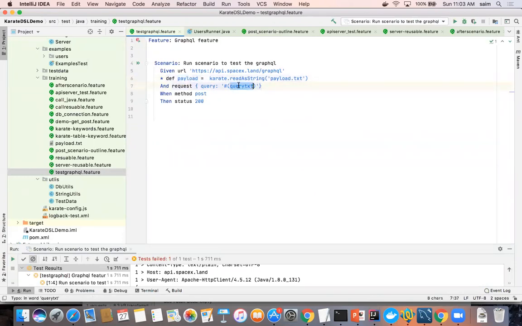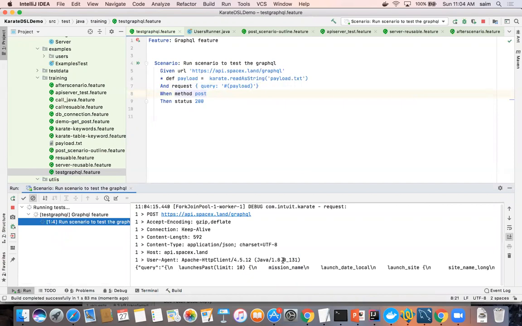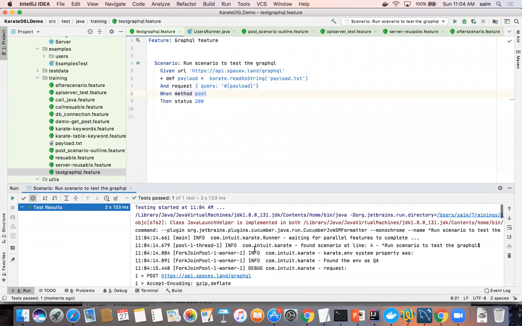So when we make a GraphQL call, if you want to pass a payload, we should make sure that query is a keyword to be given in your method, and that is what we say query. And this is the payload, which is what we read from the file, and this is an embedded expression over here. Now let's try to run this and see what will happen. Okay, so looks like it's successful.